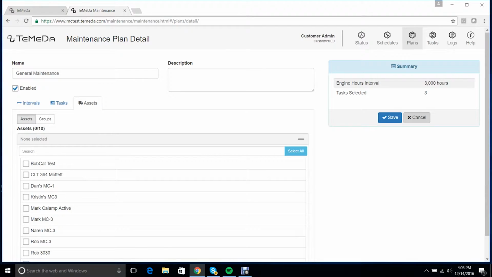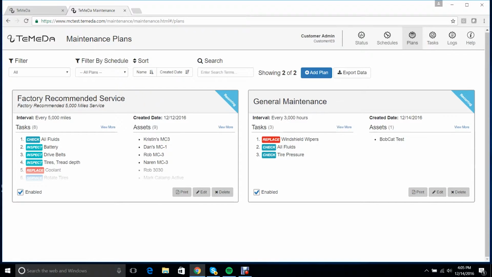For this example, we're just going to use one asset, however. Let's use Bobcat Test. Once you're finished adding your assets to your plan, click Save. If you don't need more robust maintenance schedules, you can maintain your fleet using only maintenance plans. If you need a more robust maintenance schedule, we can create one.